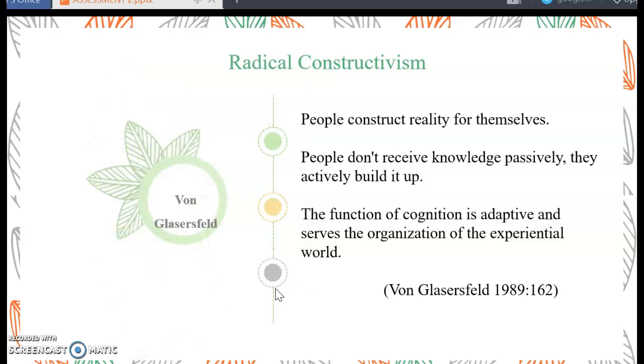And the second one is Glaserfeld, who developed radical constructivism. According to his idea, people construct reality for themselves. People don't receive knowledge passively. They actively build it up. The function of cognition is adaptive and serves the organization of the experiential world. Von Glaserfeld's radical constructivism is viewed as the opposite of social constructivism.